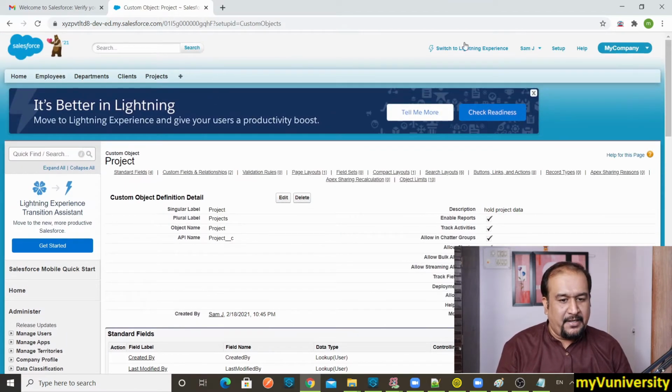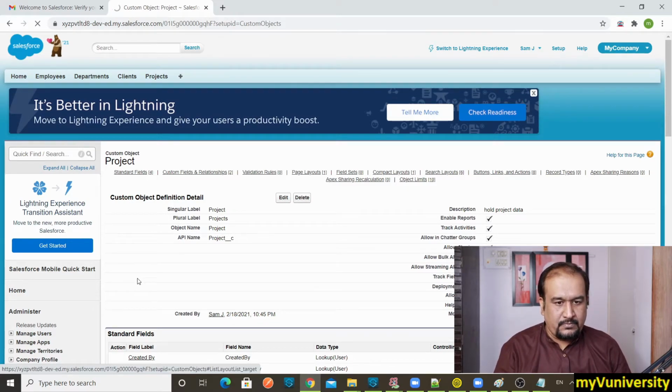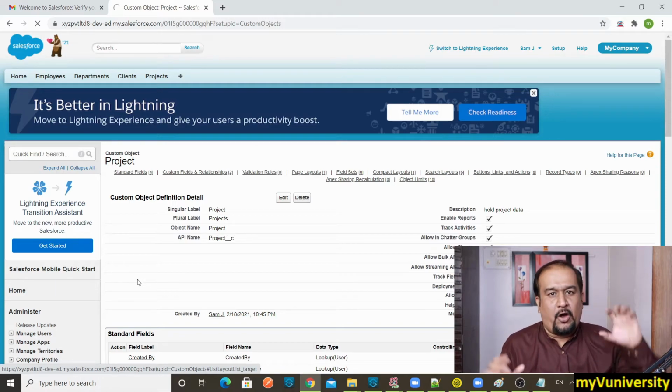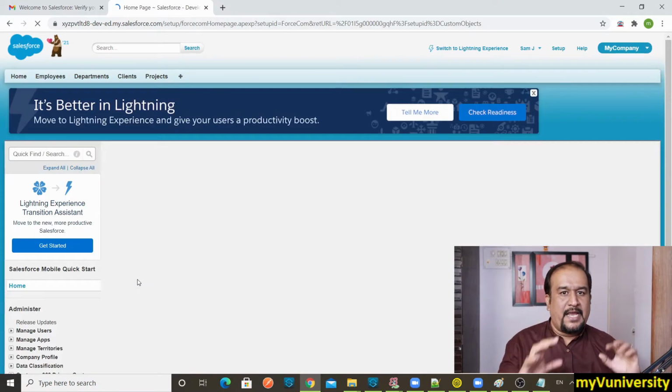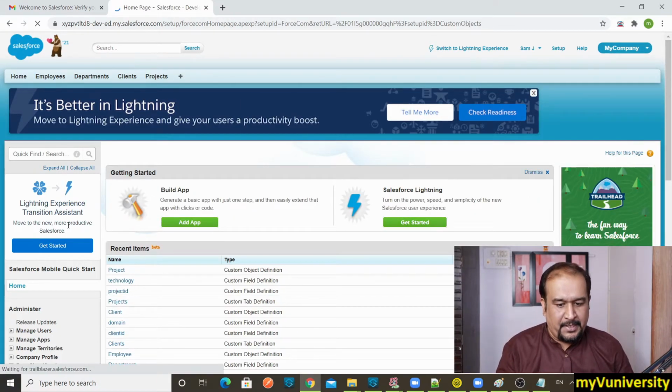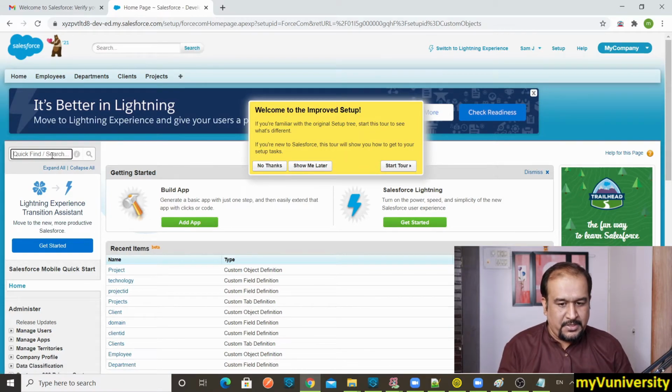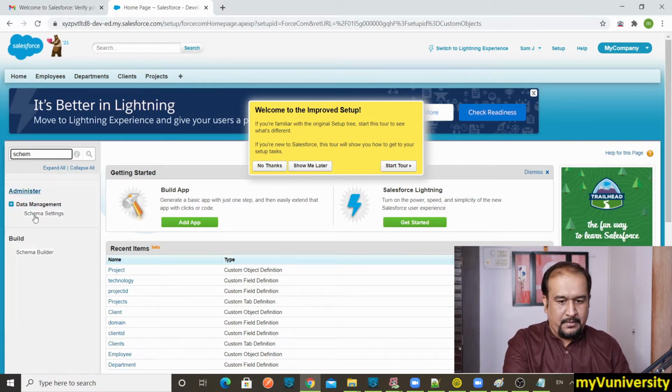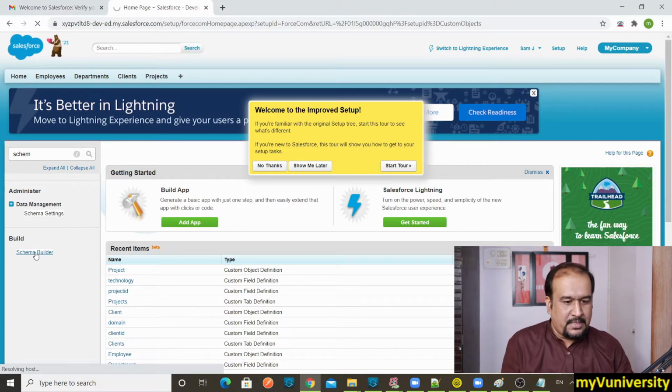Let me see how it looks in schema builder now. Click on setup. And let us see the schema builder and all these four objects: client, project, employee and department. Let us see that. So let me just see schema builder. Yes, this is the schema builder.